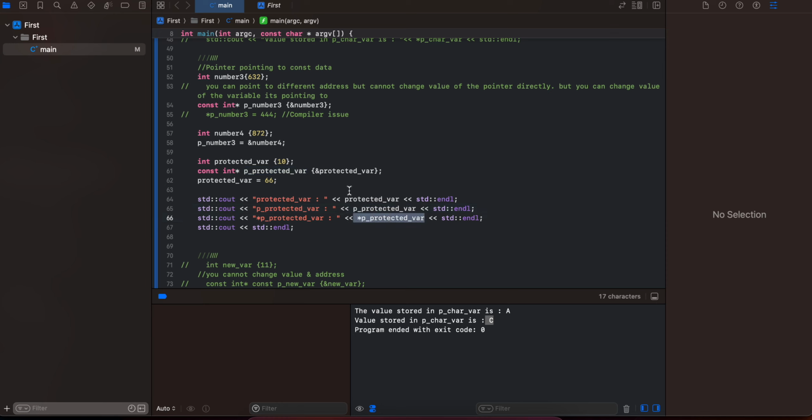So basically, according to my understanding, this should be 66, and this should be the memory address, and this should also be 66. So let's run it. Here you can see it is 66, this is the memory address, this is 66. Okay, so this is done.